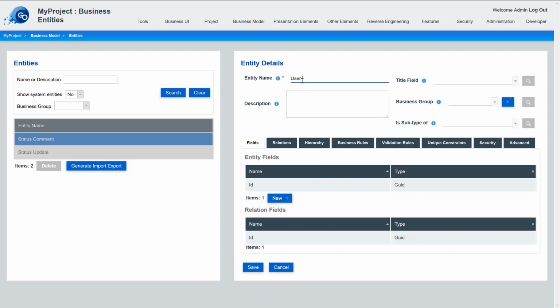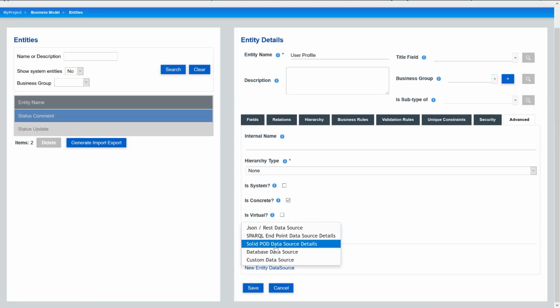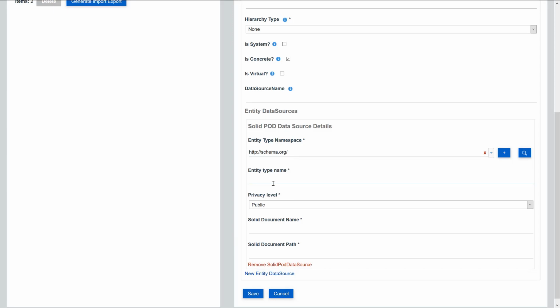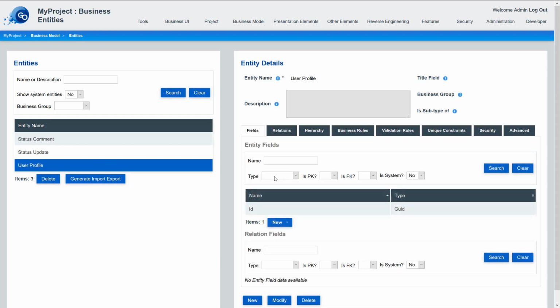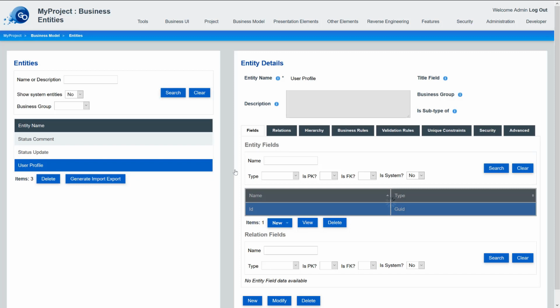So we create another entity for the user profile. Again, the data source is a SolidPod data source. The namespace will be schema.org and the type name person. And we will map to the profile card and data for the given user. So this is the profile of the SolidPod account. Since we are already targeting me, we don't need the ID as a primary key.